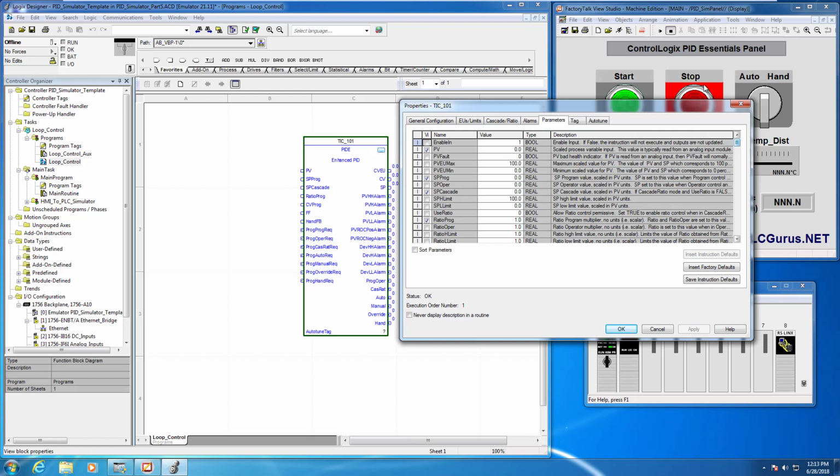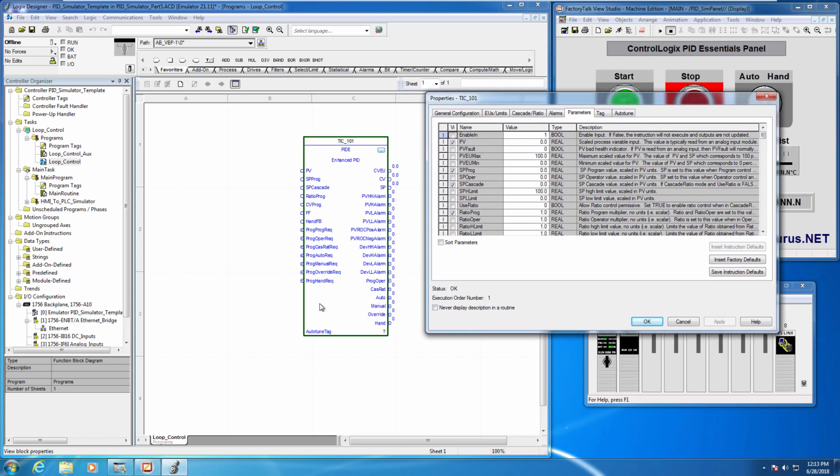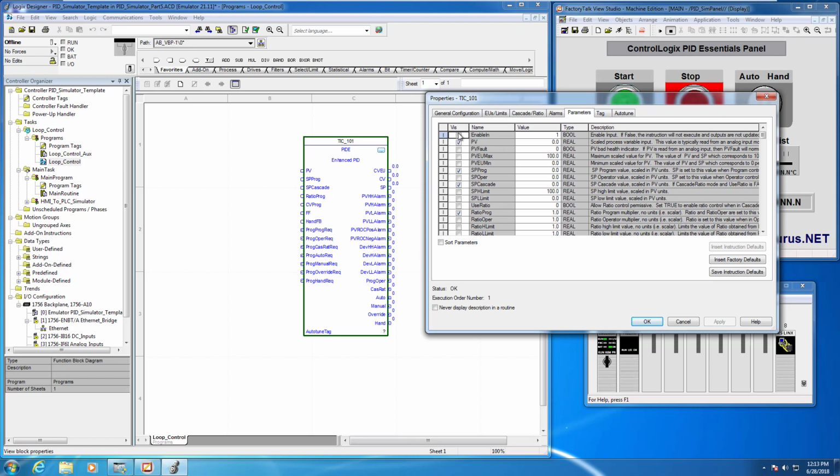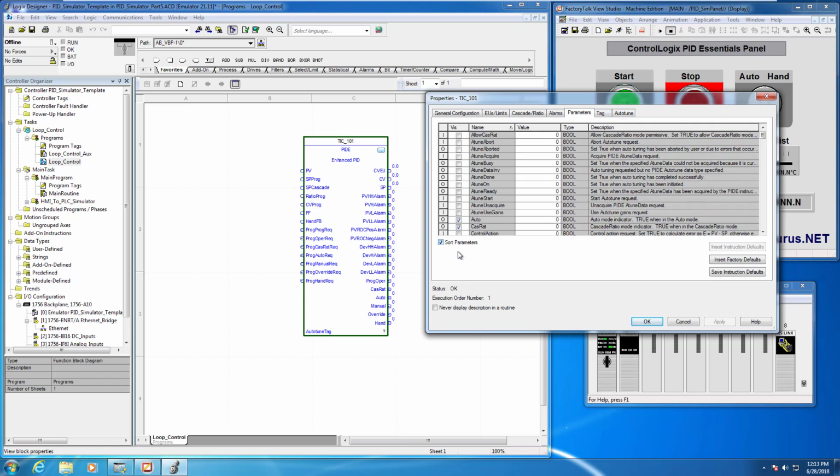Okay, so the first thing I'm going to do is set the visibility, because we're not going to use most of these. What this will allow you to do, you see this little column here, is either select or deselect which inputs and outputs appear on the PIDE instruction. And to expedite that, you take note of this: you can sort these parameters alphabetically, which may be easier.